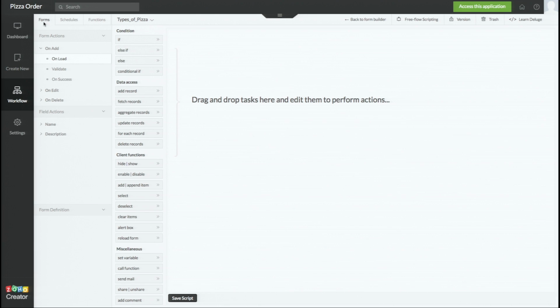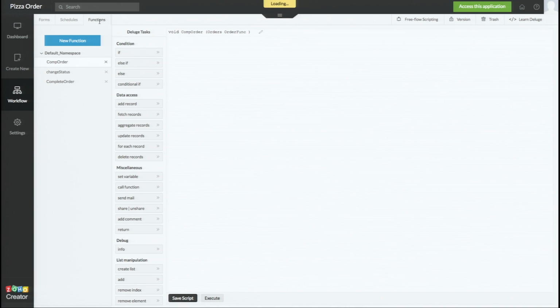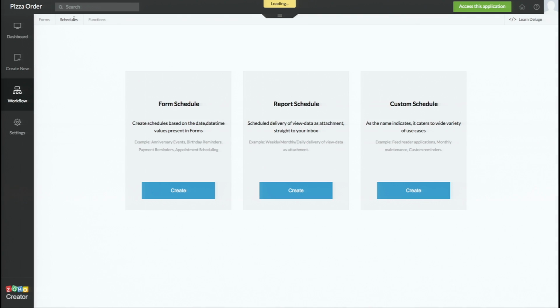So far in the morning sessions, we have been seeing these forms. Under forms, you have all these form actions, field actions, etc. Now, we saw functions. That is the custom function. And now we'll be getting into the schedules. So as I said, we have 3 different types of schedule. We have also given the use cases, like where all each schedule can be applied.